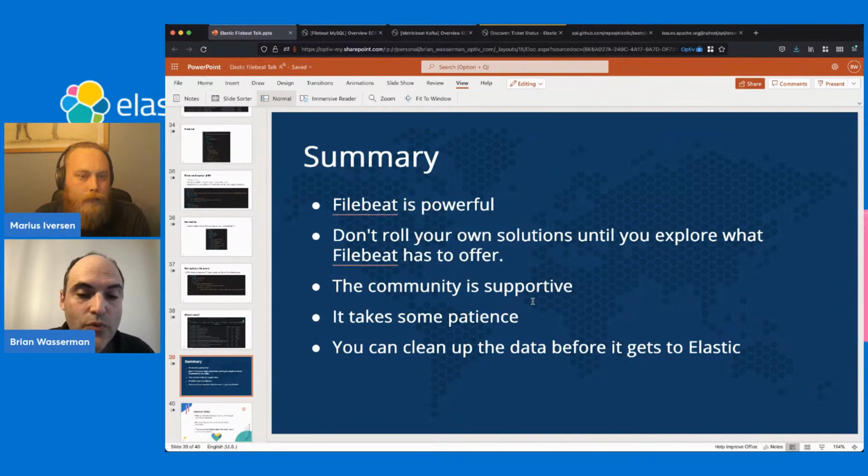The community is very supportive. It's the Elastic community, but specifically the Filebeat and the Beats community I found was very, very helpful during this process. It does take time and patience to work through problems like this, especially when you're new to them.